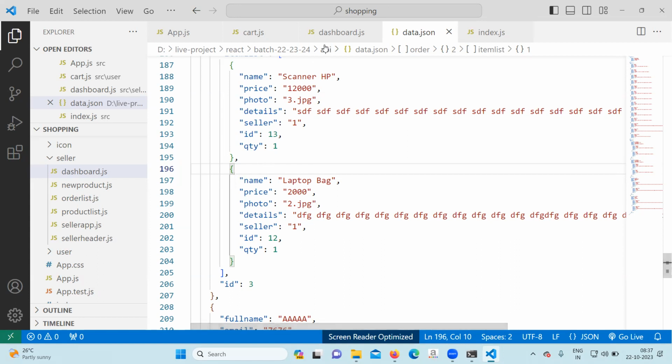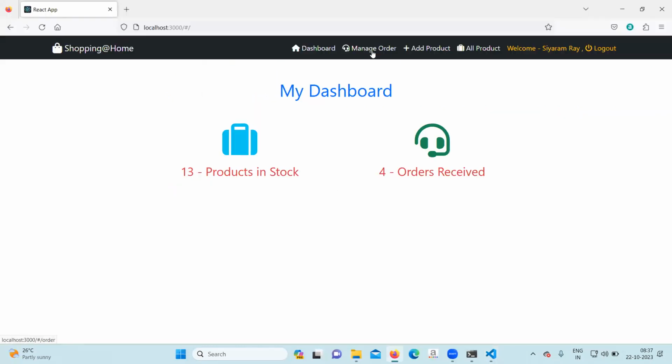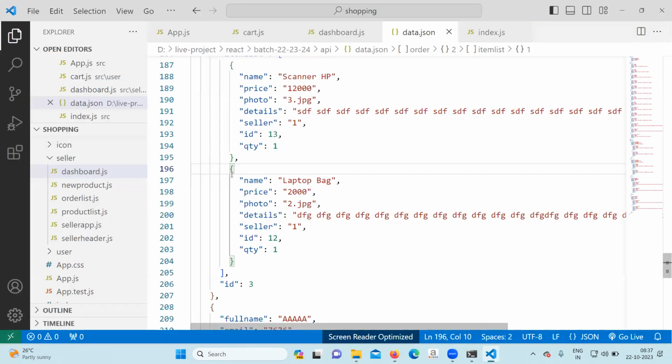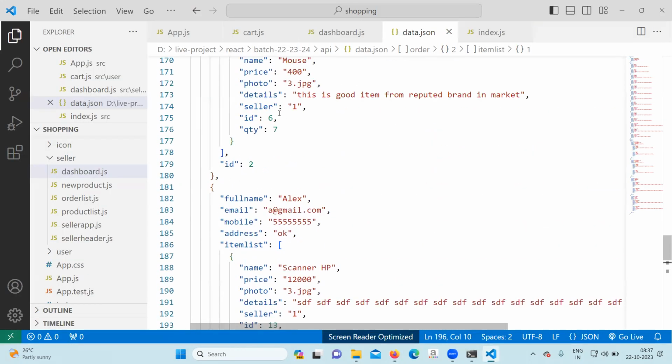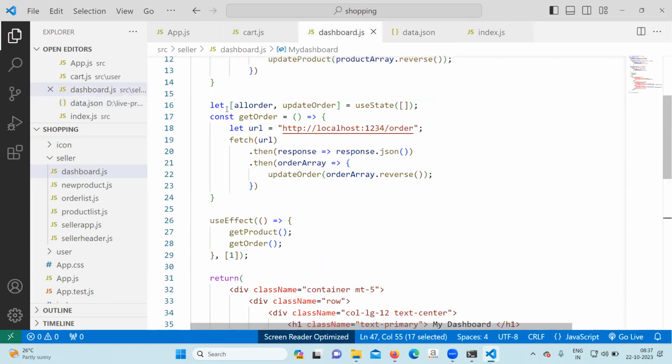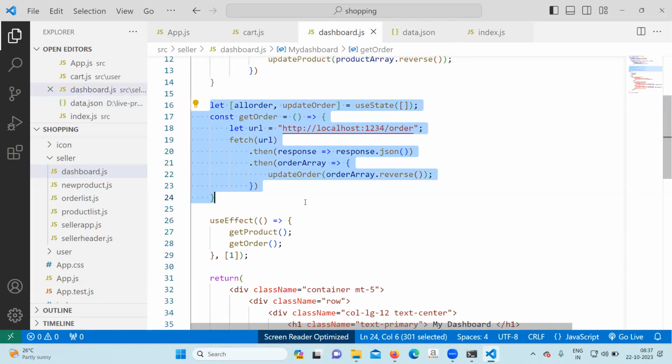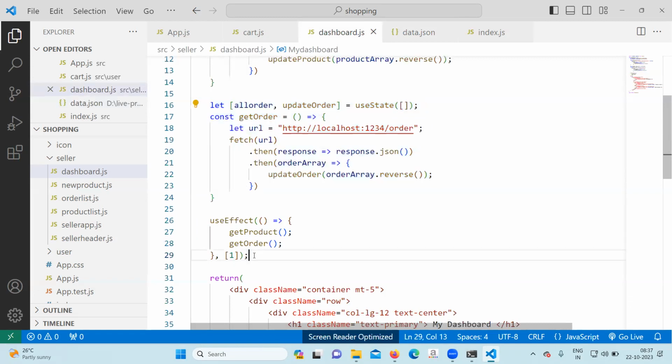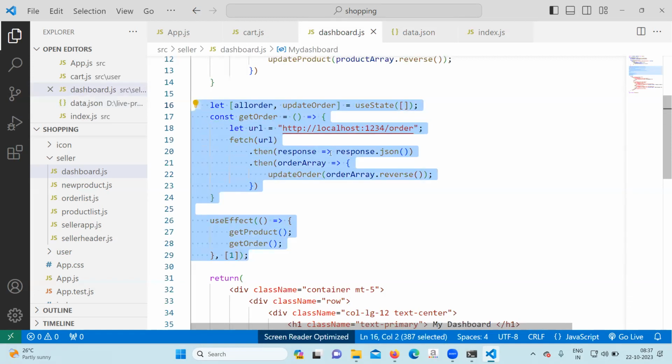Okay, so no problem. Come to the, again, which file? Order list file. In order list, again, we'll display all the orders. Then we'll apply the filter. So first, from the dashboard, you can copy this function and variable. We can copy this function and variable. The useEffect also you can copy. This much: function, variable and useEffect.